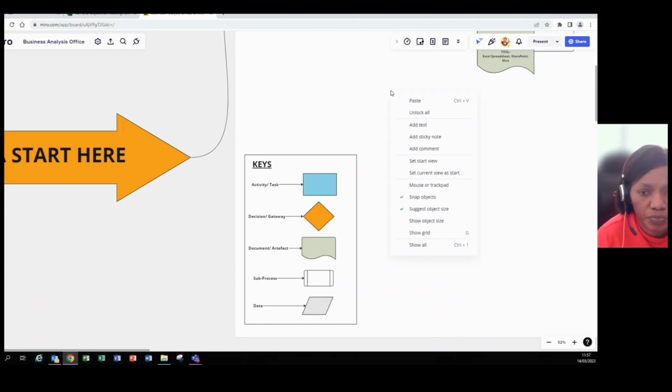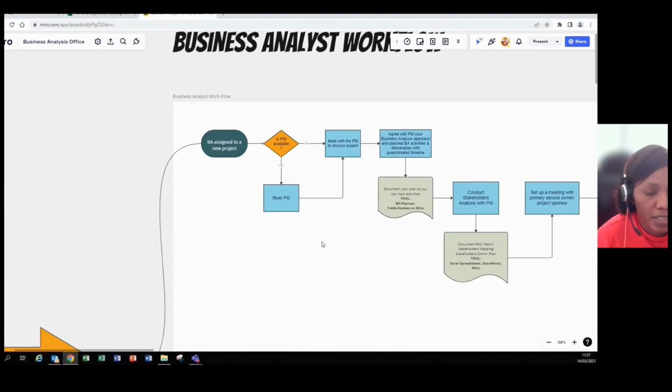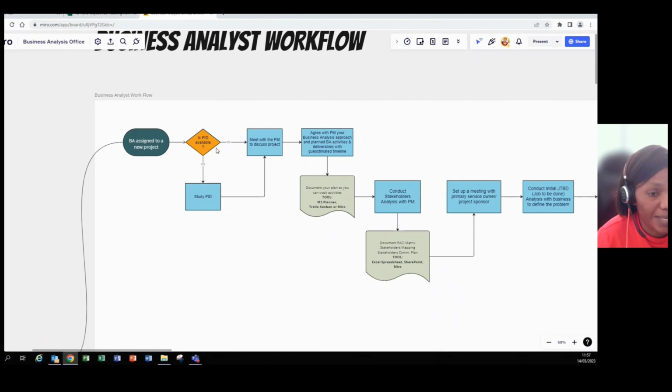Okay, so let's start. If I go back up here, when a BA is onboarded on a project, this indicates the start. So BA assigned to a new project. The first thing a BA will be doing is to be asking if there is a PID available. And a PID is a project initiation document. So we are hoping that the project manager would have documented a PID. But sometimes they don't have a PID ready.